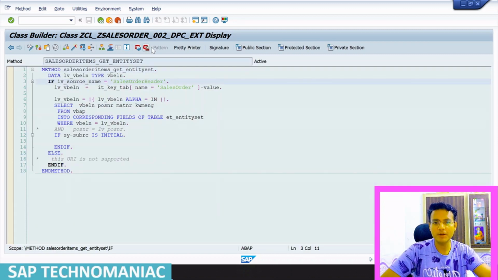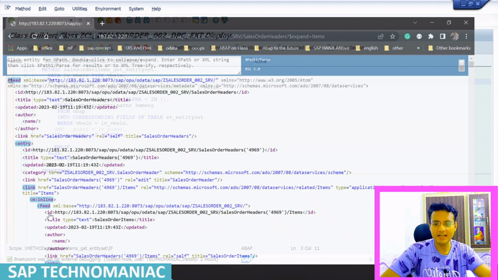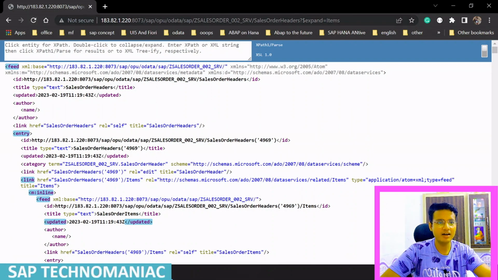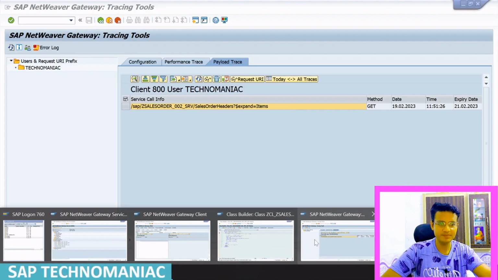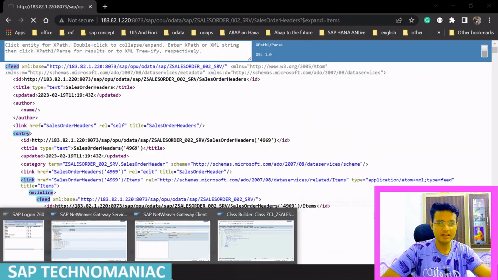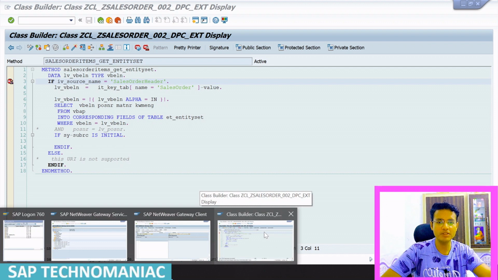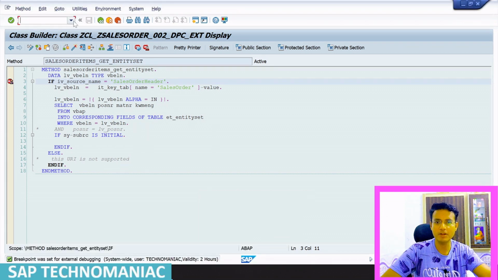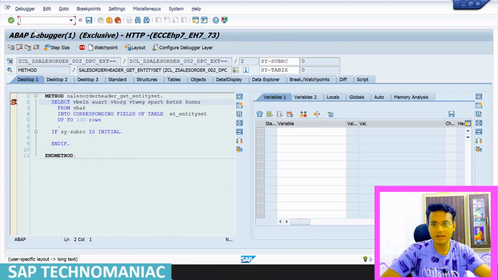So if you put a breakpoint over here, let me refresh the data again. This is expand item, same thing I'm doing. I'm refreshing the data and I put the breakpoint. I think this time the breakpoint will trigger again. Trace is not needed. Let me see, did I stop the trace or not? That is also very important for me. I don't want to trace again and again. So first I will show you, then only I will stop the trace.